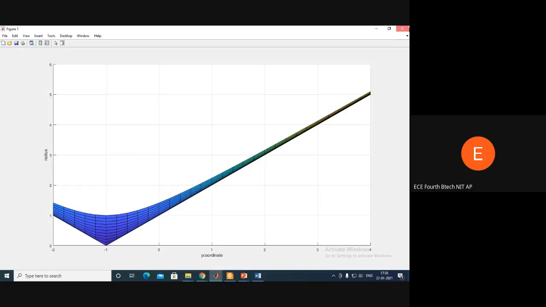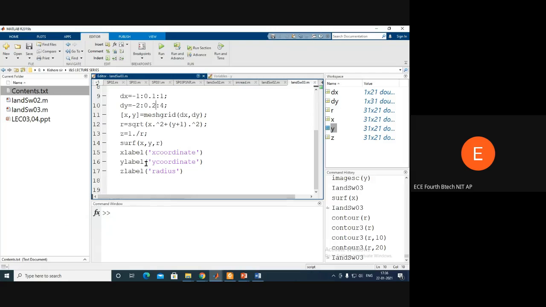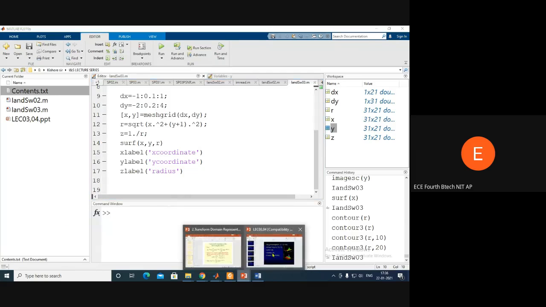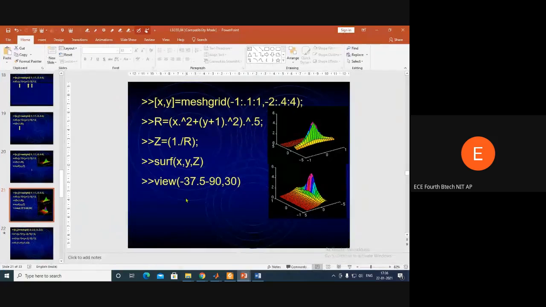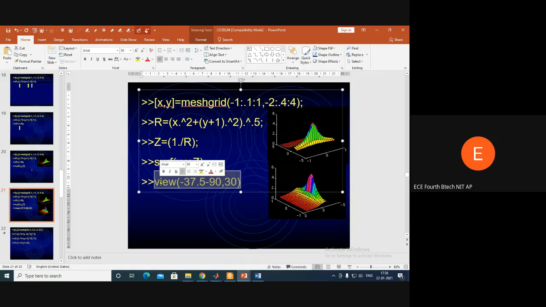Okay, so anyway, he has defined this, and let me move on. Now he would like to check the x values ranging from minus 37.5 to 90 and then 30. Let me check what this actually is.